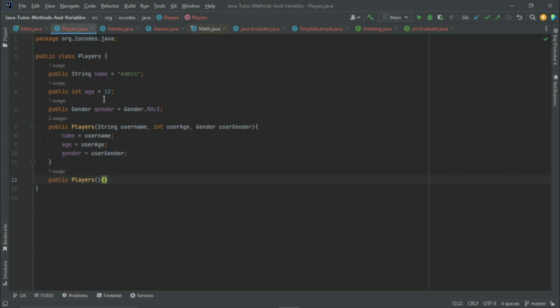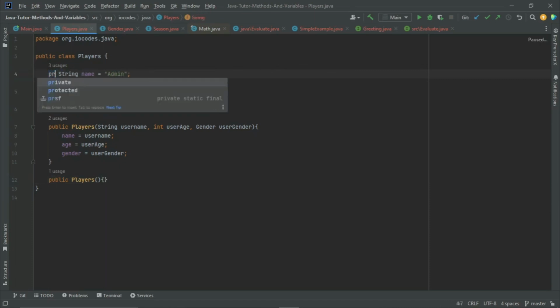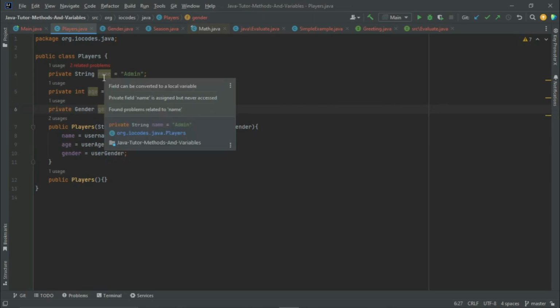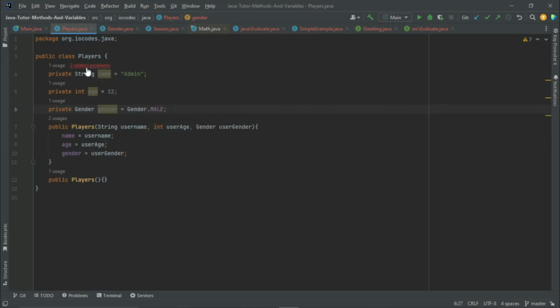So for that, we'll change the modifier right here to private, from public to private, and same with this one, same with this one. Okay, we are done. As you can see, the attributes of this class are all now private. You can see we have two related problems.